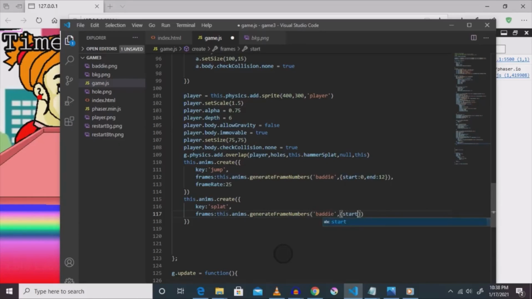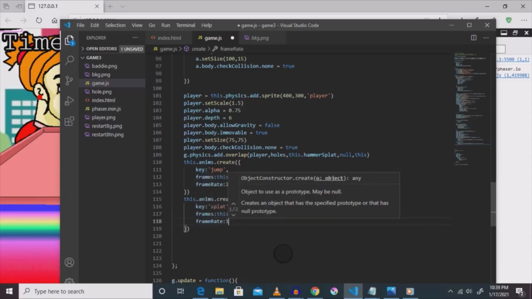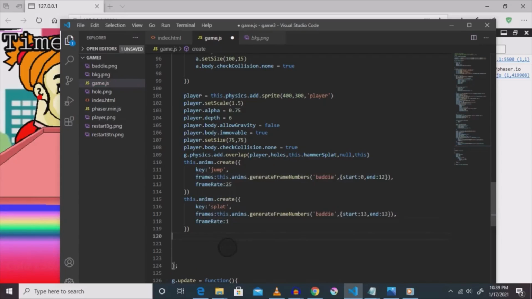So the actual frame it wants to pull from is the character that we made called baddie. So let's put the string baddie in there, and then put a comma, and now it's looking for what position of the frame we want to be played. So we put that object start, and then let's start on 13 and end on 13. After that, let's go to the next line. Let's type frameRate and then 1. At this point it really doesn't matter, but I'm going to put 1 just to make sure the game doesn't mess up on us.